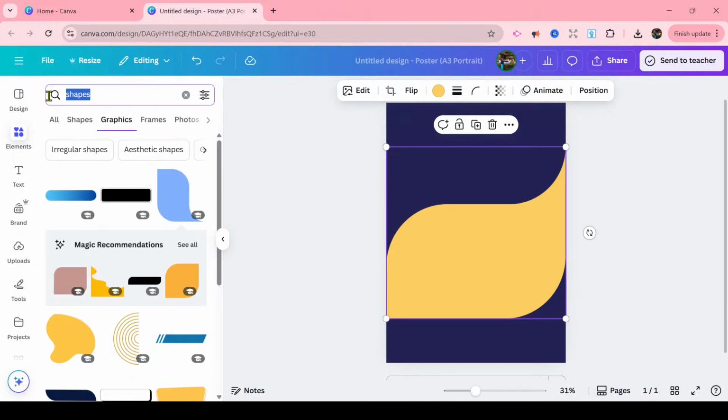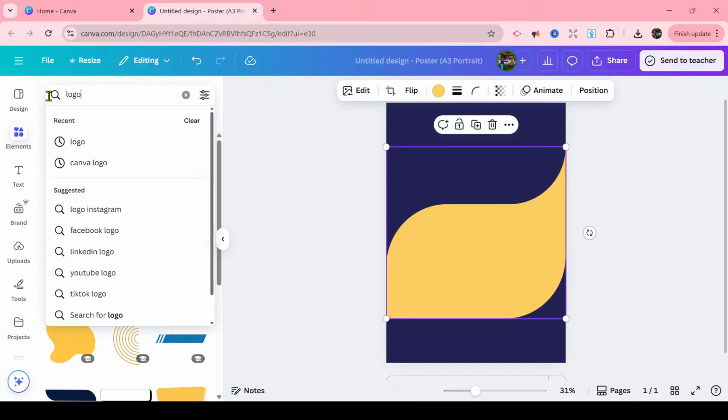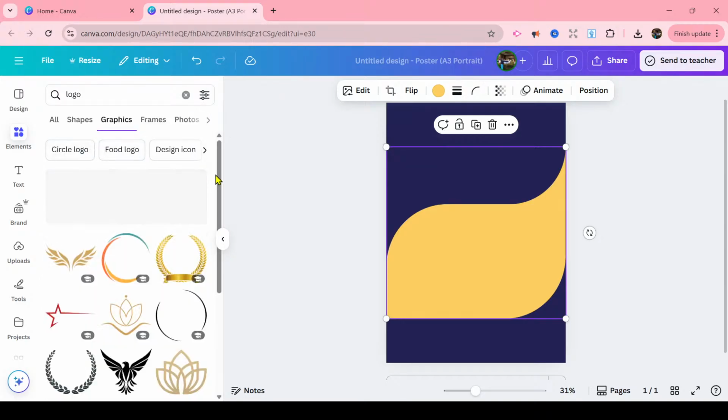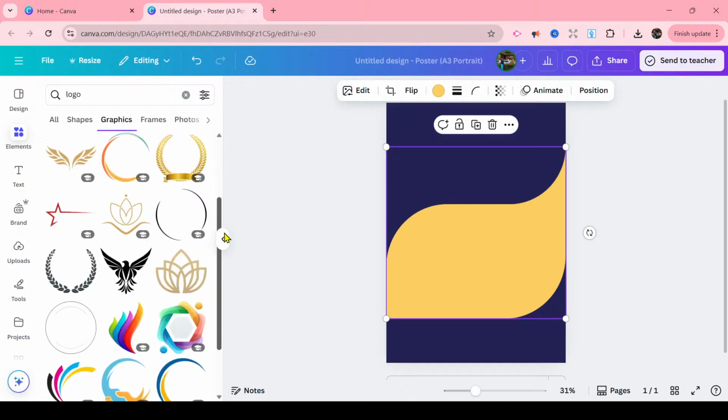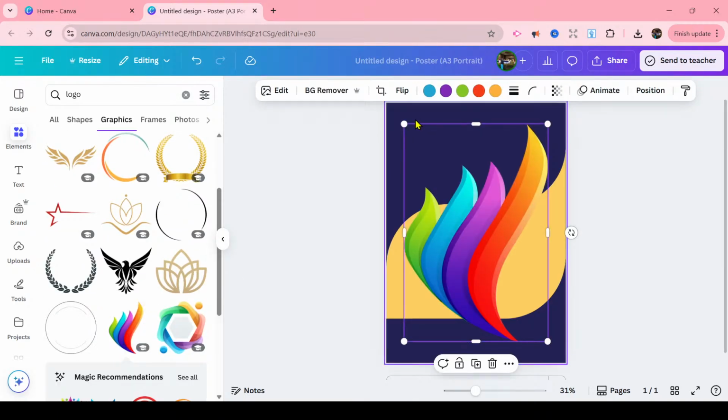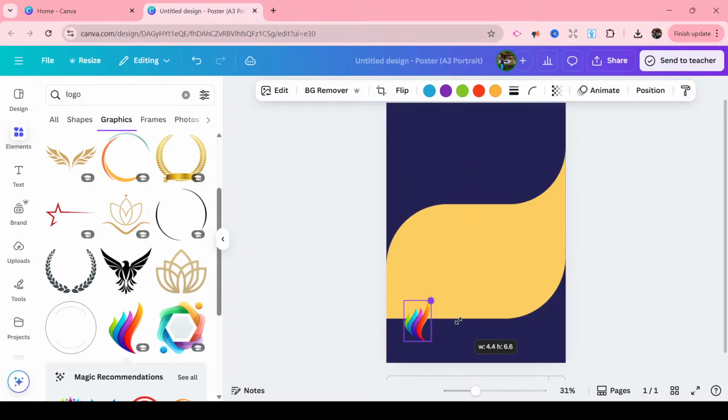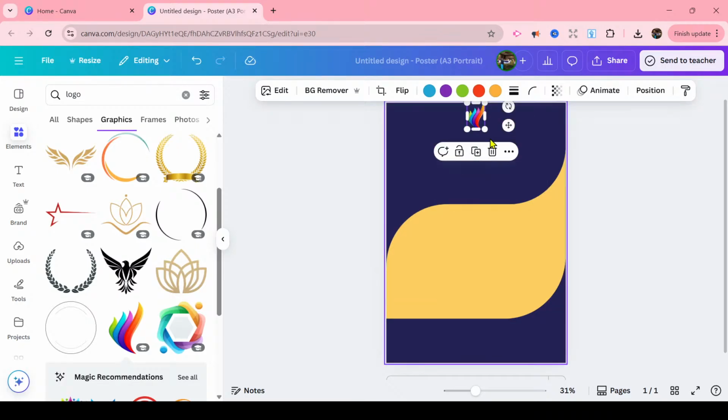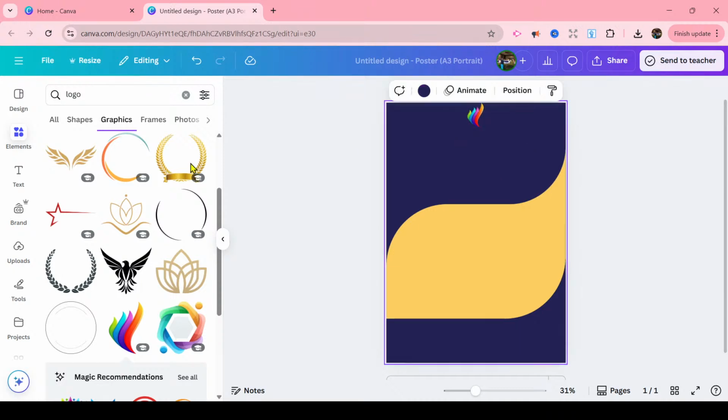Go to elements and type logo. I am choosing something from here, but you can always add your own company logo. So I've chosen this. I'm going to minimize it to make it a small logo. I have made it a smaller size. I'm going to drag it and put it here. And I need to add the company name.